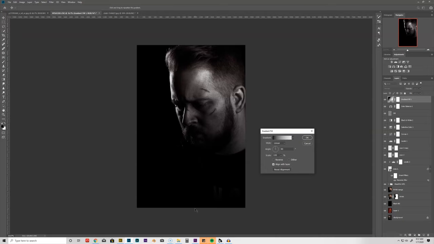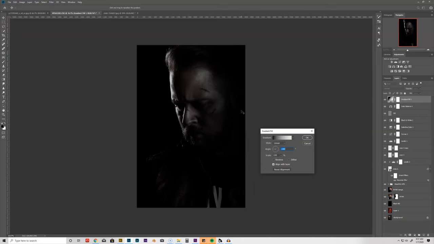And right now it's going from the bottom up. We want it to go from the right to the left. So we're actually gonna take the angle. We can just move it around like that. And I'm just gonna move it over to about negative 180. And so now you see it's from right to left.